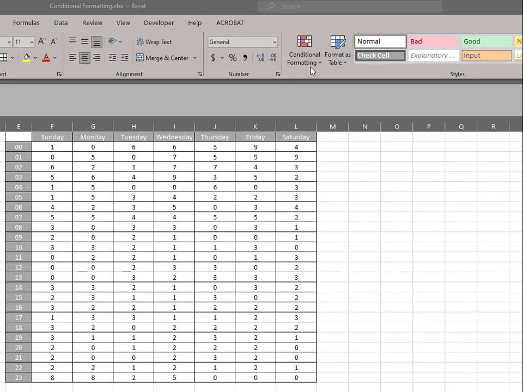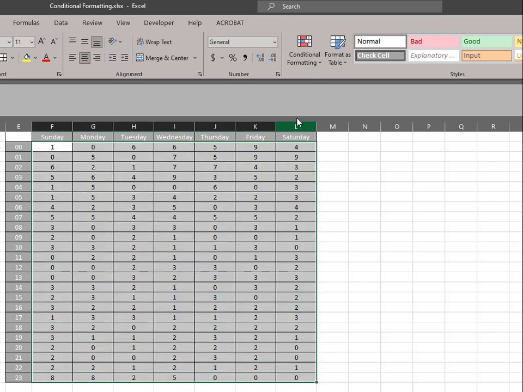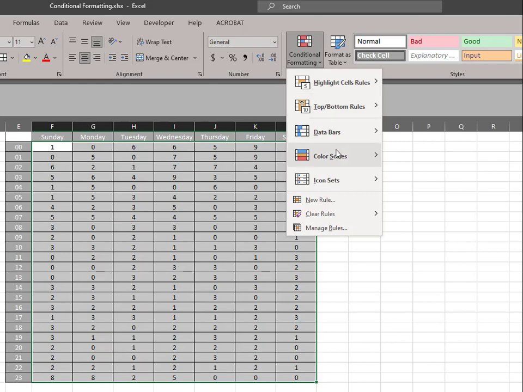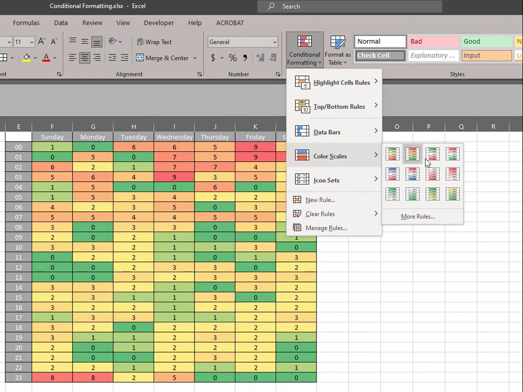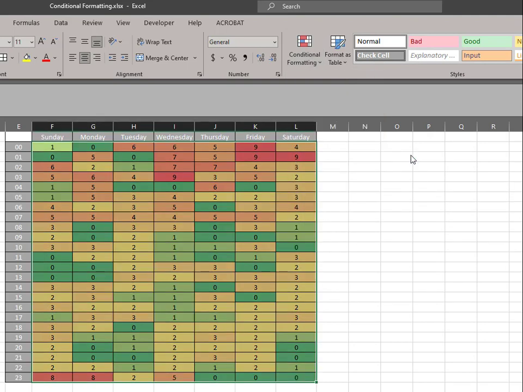If you have information like this that is a count of events or crimes by the hour of day and day of week, and you're trying to find a good way to present where the high times and the low times are, you can take this information, highlight the numbers, and go to color scales, and they have different color choices. You can make up your own. I typically like, for things like this, red, yellow, green. Makes it pretty easy to stand out.